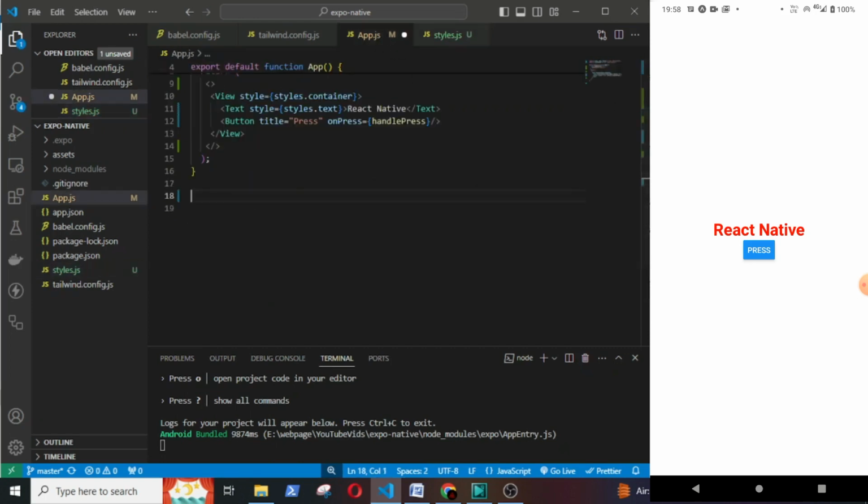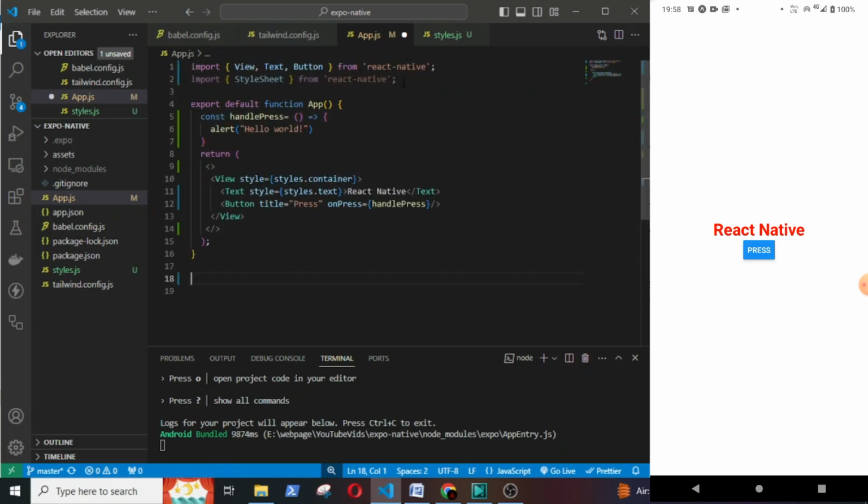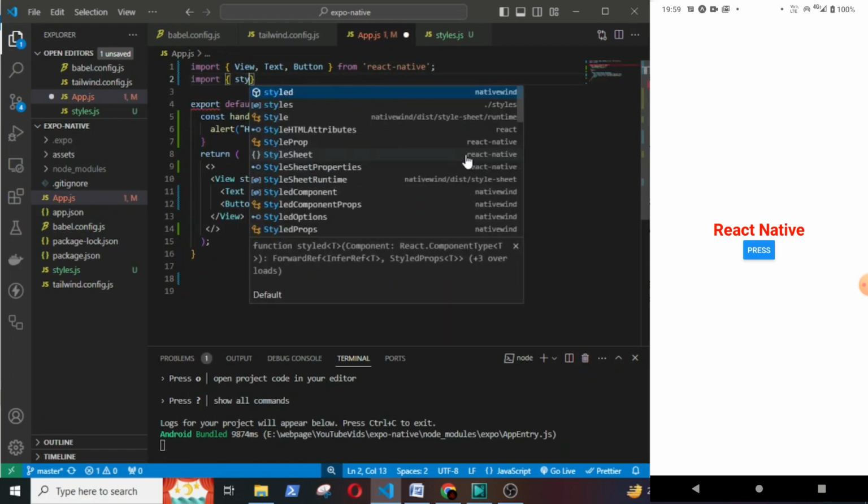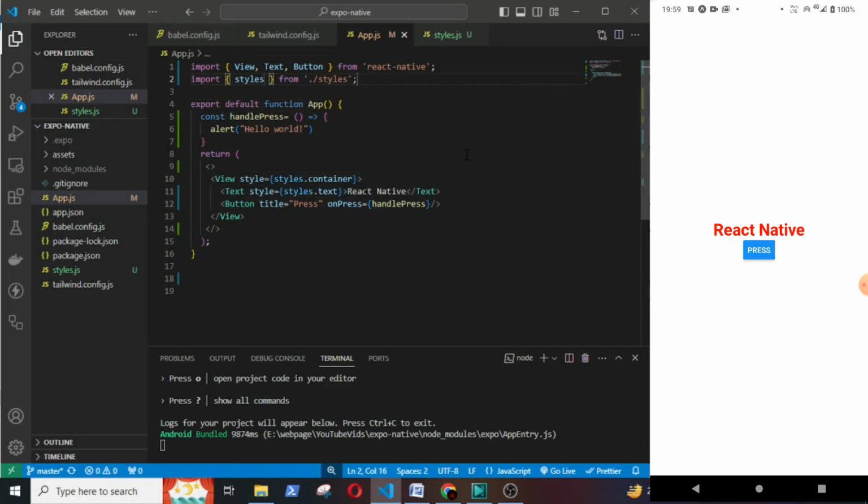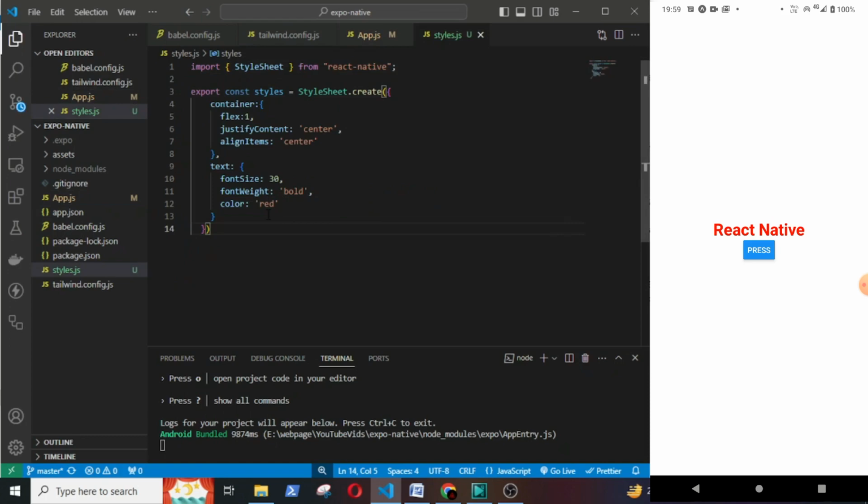Now in the app.js file, import the styles object and save it. If we change the color of the text to green and save it, the change is reflected.